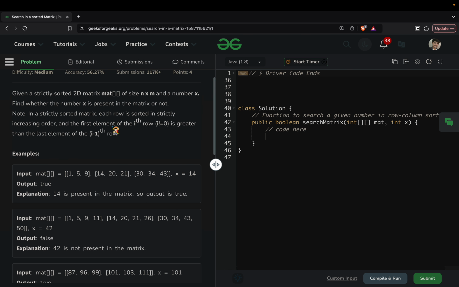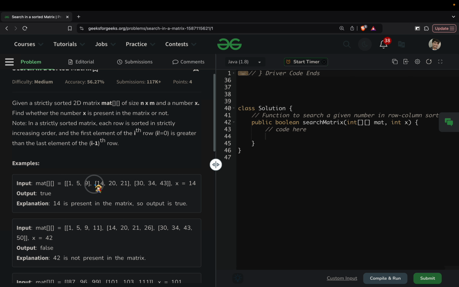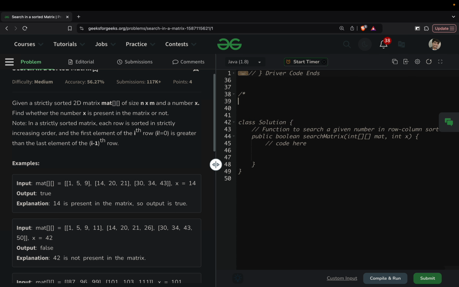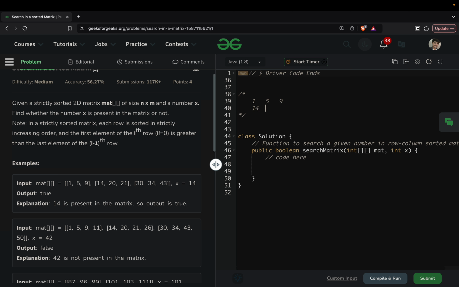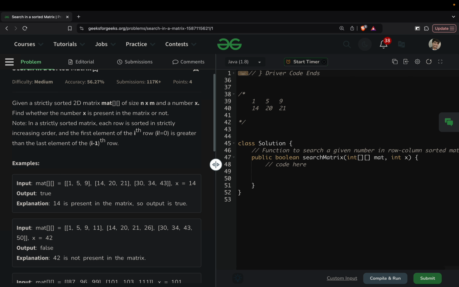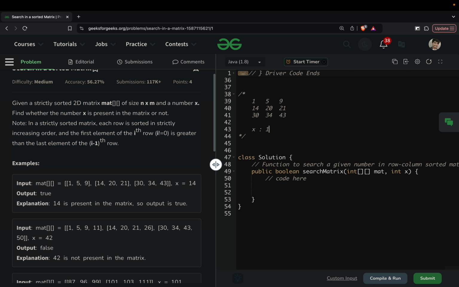But here is a catch. Are we going ahead and combining this matrix or converting this matrix to an array? If we are doing that, we are again encountering the problem of n into m, but we don't want to do this. So let's go ahead and draw this matrix. It would look something like 1 5 9 14 20 21, 30 34 and 43. I'm taking the first example and we are asked to find 14.